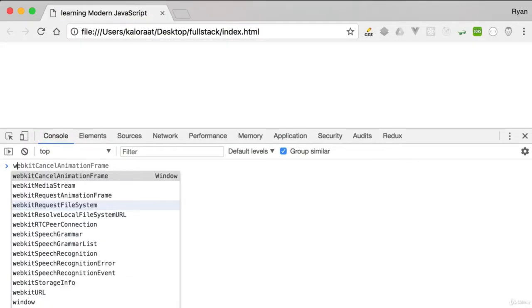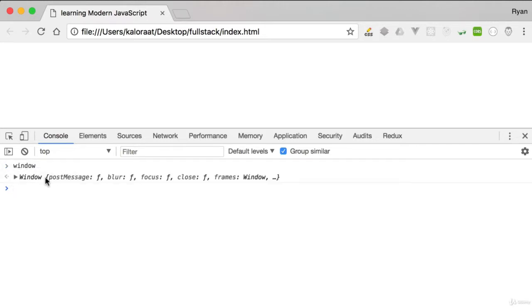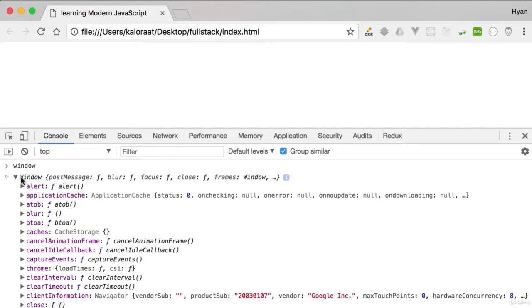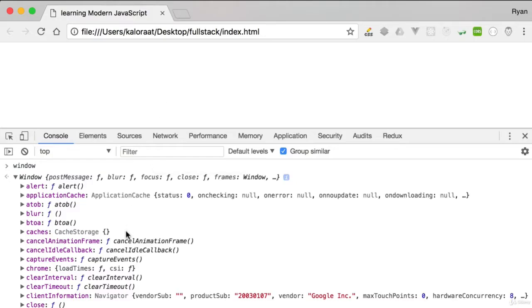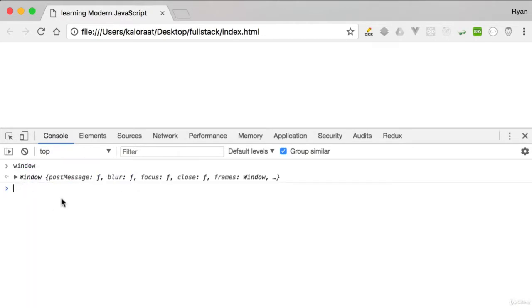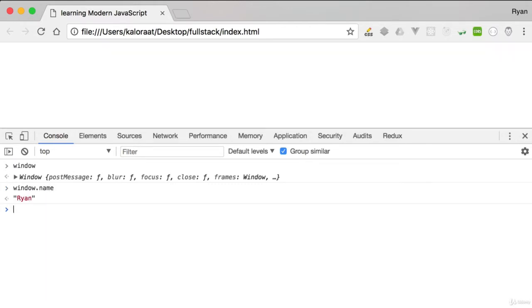Now let me show you what I mean by the window object. If you type window in the console, you can see the window object has a lot of properties. Now the one we created with var should be available here as well. We can say window.name, and you see we get the value of Ryan, because this has become a property of this window object. So we access the property using the dot notation here.